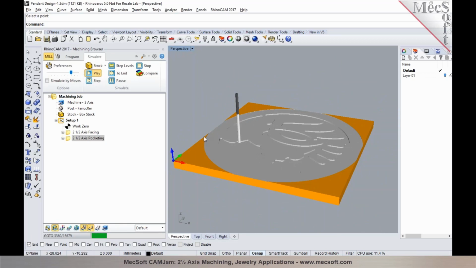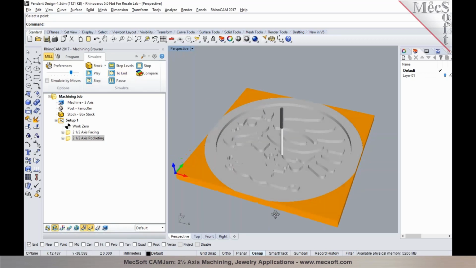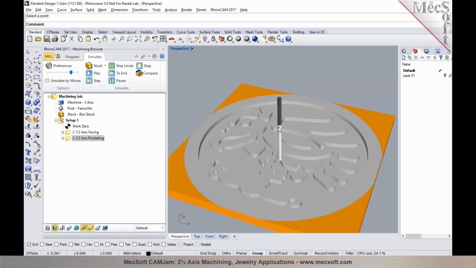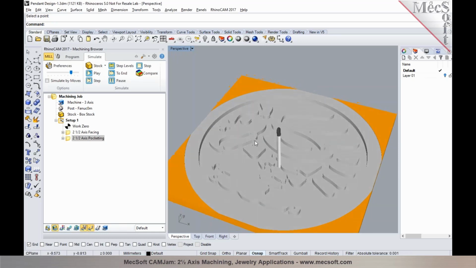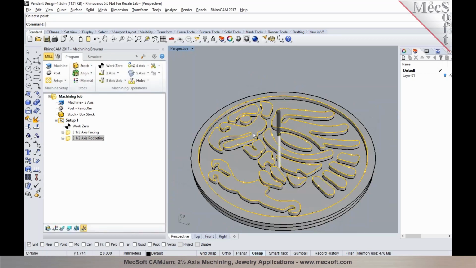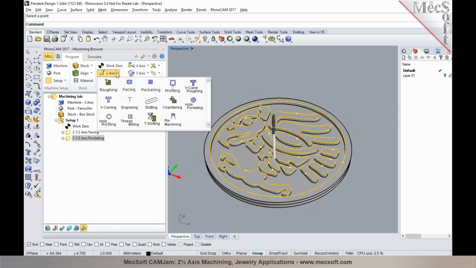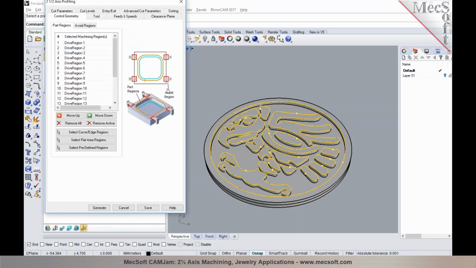So at any point of time during the simulation, you can always select pause and then choose simulate to end to run through the simulation, and you'll notice the progress of the simulation under the progress bar as well. So we now have programmed a pocketing operation which has cleared material in most of these areas. Now there are some areas where the larger cutter was unable to get in. I could go back and program a profiling operation, and this can be done under 2-axis and profiling.